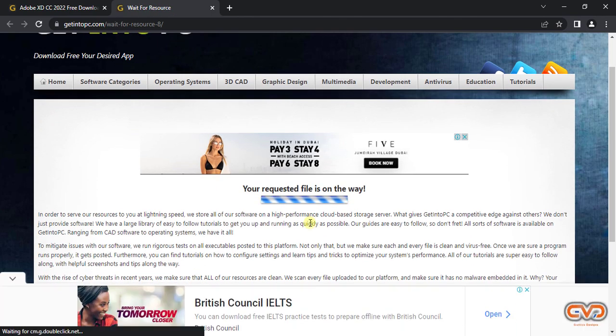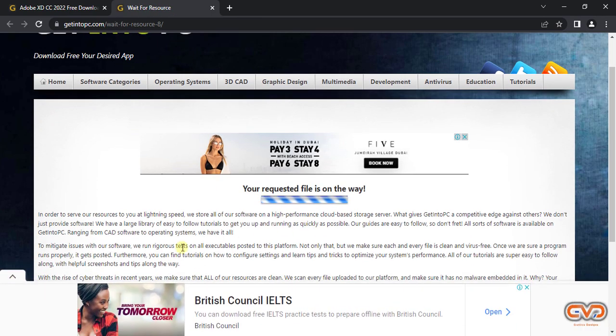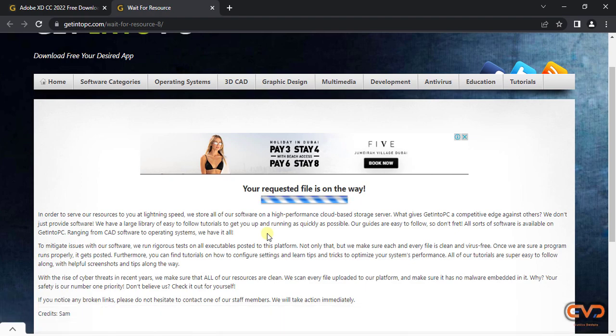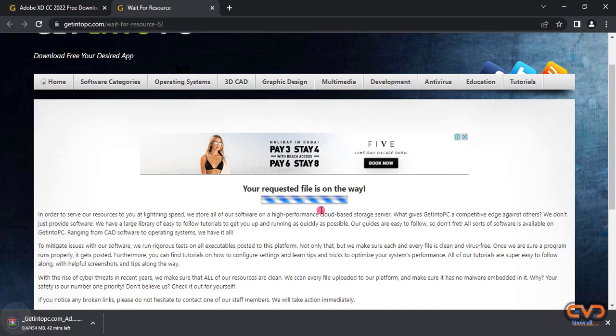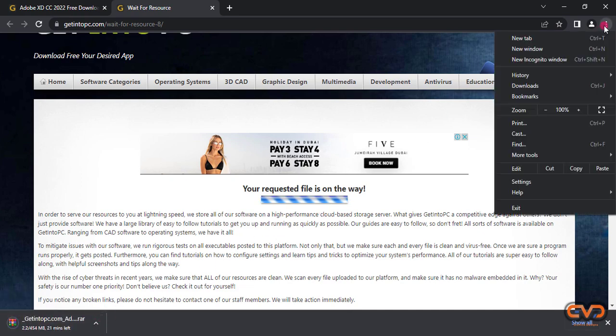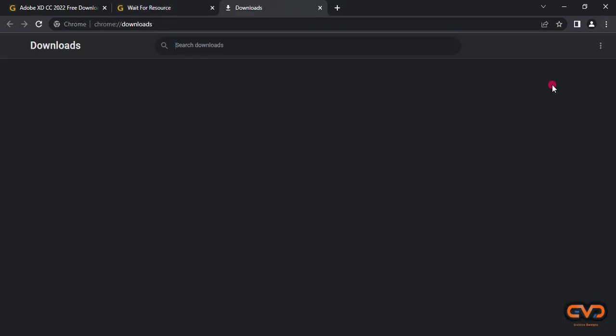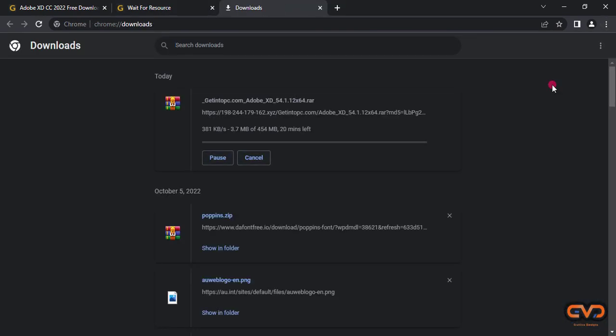Then you have to just wait for it. Your requested file is on the way, and before you know, it's going to download. Okay, I actually have this software downloaded on my PC, so I'm just going to cancel it straight away and go to where I've installed it.